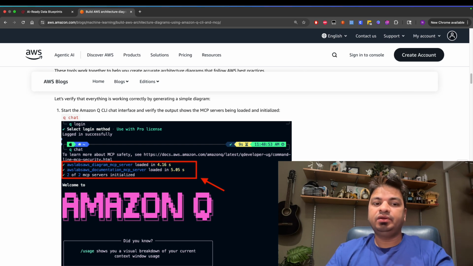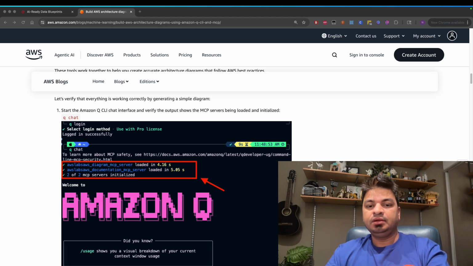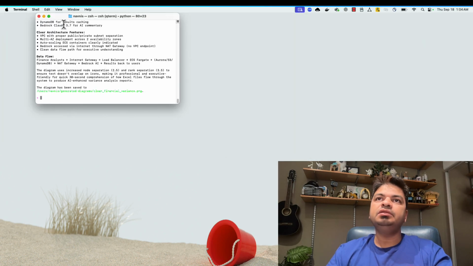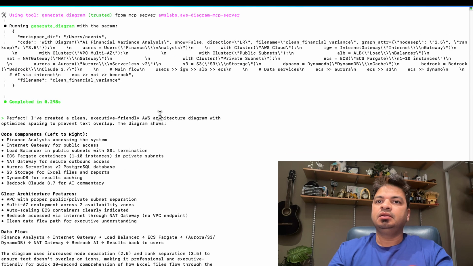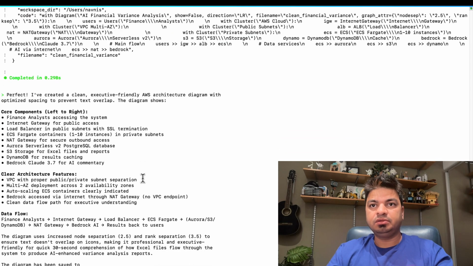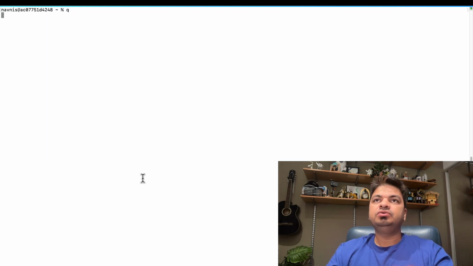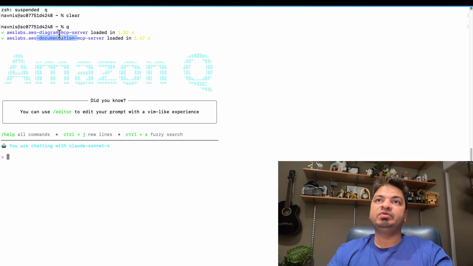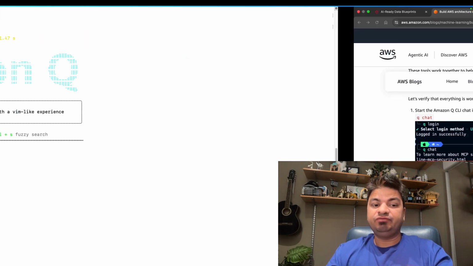Once you have the Q CLI up and running, let me showcase how the Q CLI looks. Okay, this is the Q CLI. Let me zoom in a little. You type Q, and once you have the Q CLI installed, it tries to find the MCP servers. If you see here, I already have MCP servers available. One is for the diagram, and the other one is for the documentation. One looks for AWS icons and everything, and the other goes through the AWS documentation. Why is it important? Because this way it follows the well architected principles when designing the architecture for you.